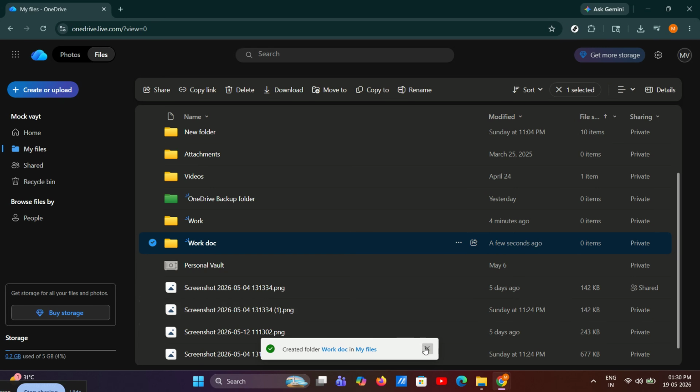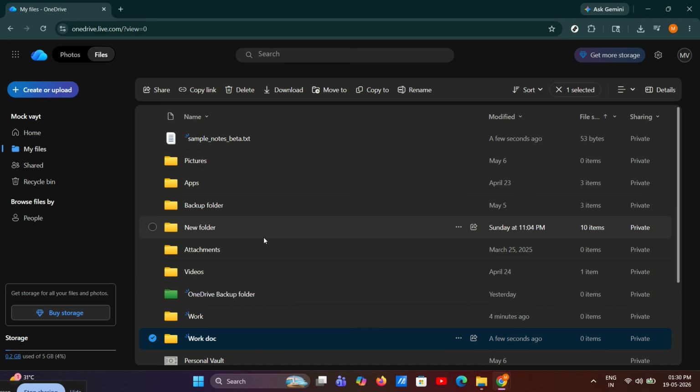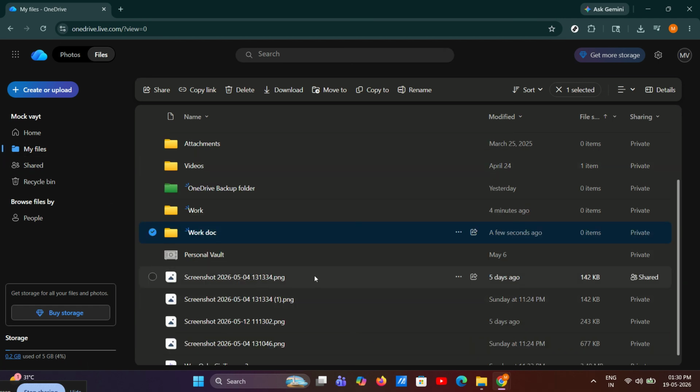If you want to open a file stored in OneDrive, go to My Files. This is where all your uploaded content is listed. Simply double-click the file you want to view, and OneDrive will open it for you. Depending on the file type, it may open directly in the browser or launch a Microsoft app if needed. This makes it easy to check documents without downloading them first.